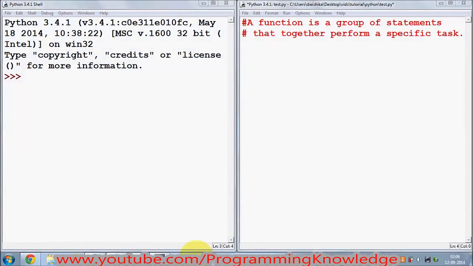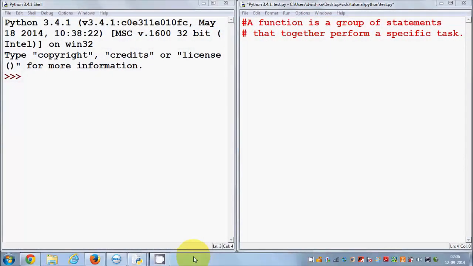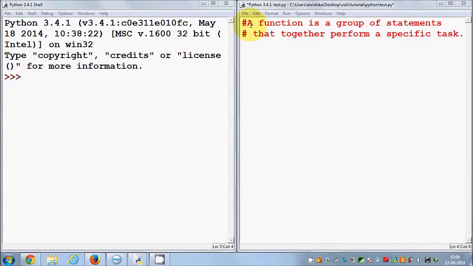In this video I'm going to show you what is a function, how to use a function, and why we use functions in Python. So first of all, what is a function? Let's see the definition of a function. A function is a group of statements that together performs a specific task.